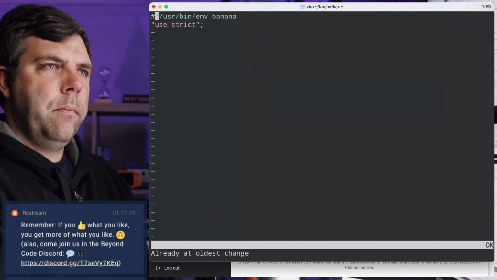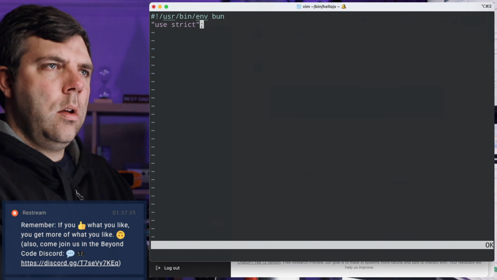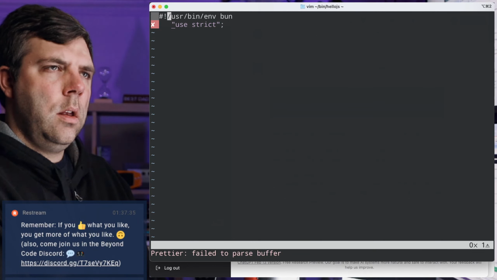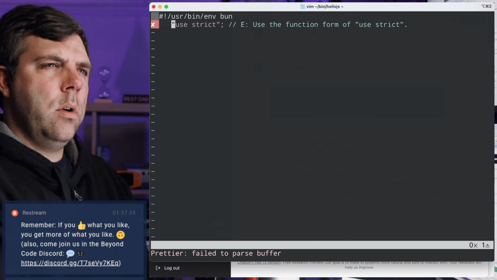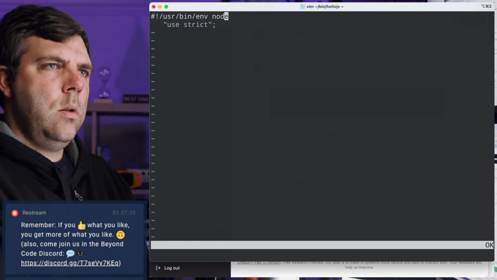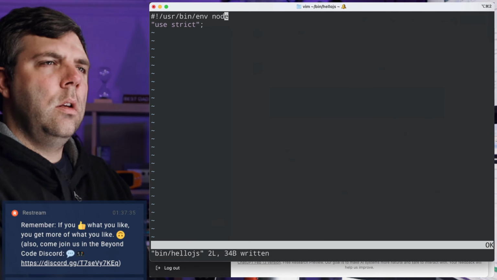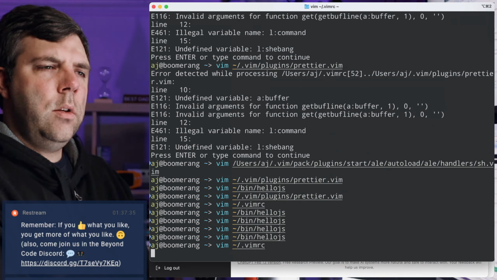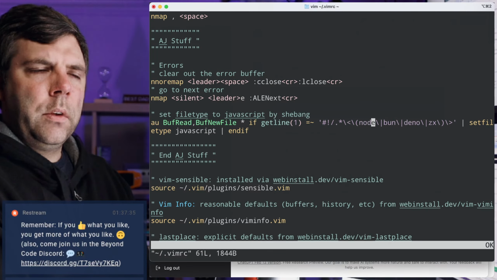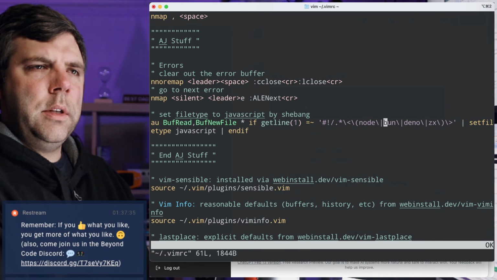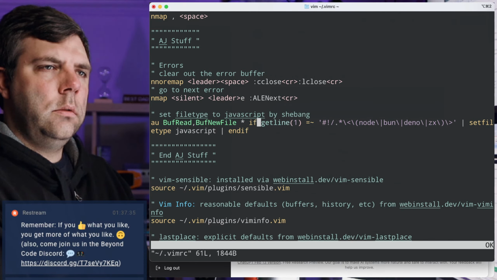Doesn't work? Okay, exit and then open again. Kind of works. Let's see, node. Interesting. So if I do node, that worked out perfectly, but if I do bun, it didn't. Why is that? Node or bun or Deno or zx.